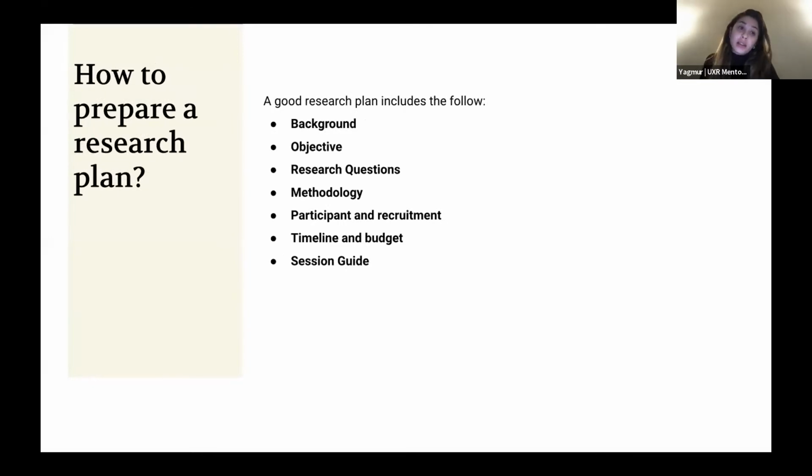To first start, how to prepare one. A good research plan includes these 7 sections. Plus you can add more sections depending on your organization's and your stakeholders' needs.